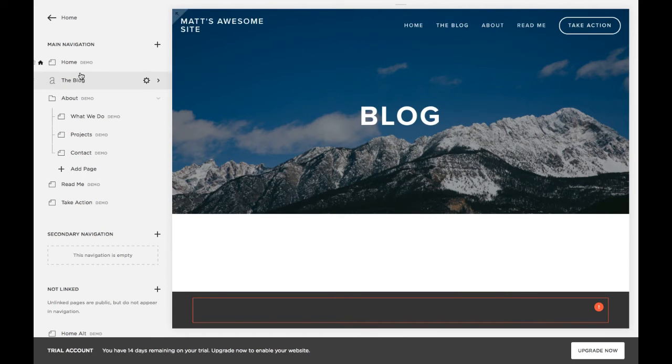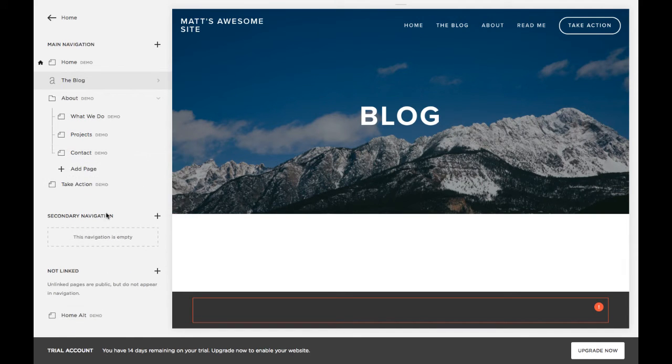So I want to move the blog up so I can see home, blog, about, readme. I don't know what readme is. I'm going to get rid of that. Take action.